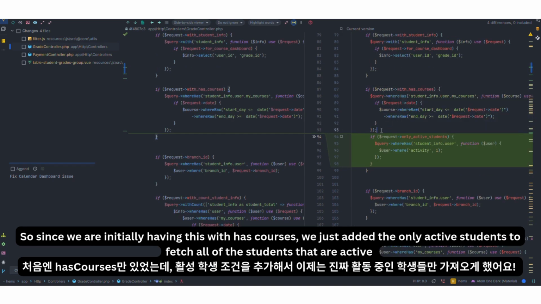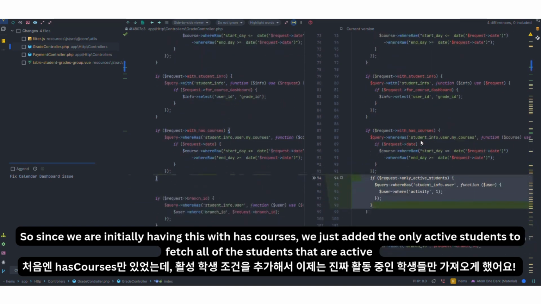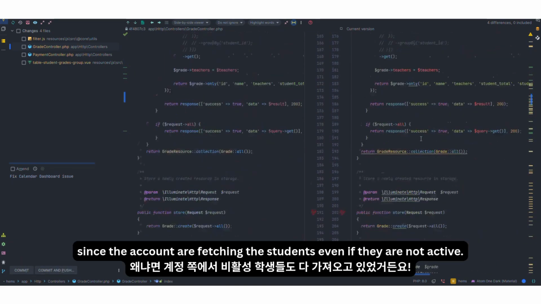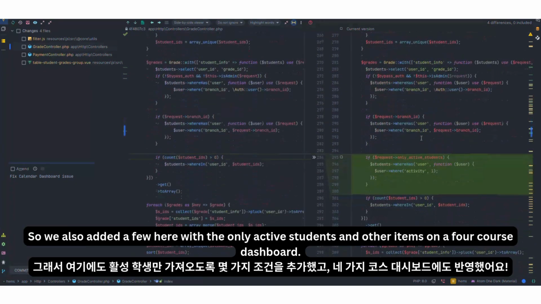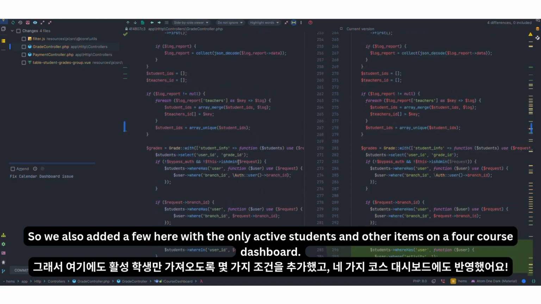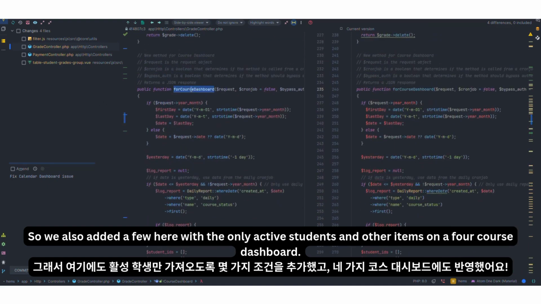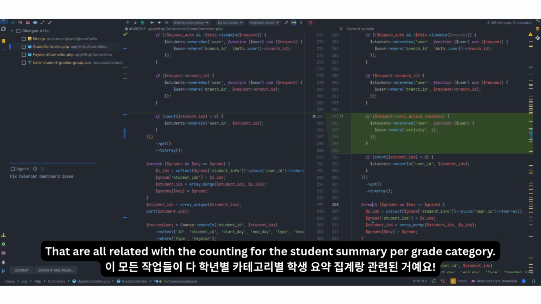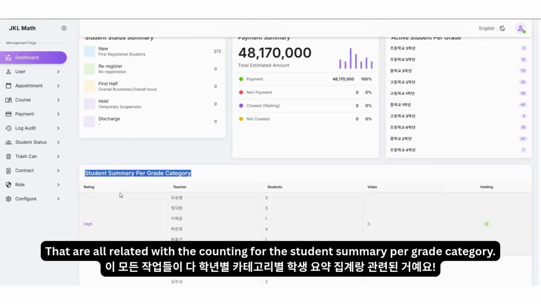Since we initially had this with has courses, we just added the only active students to fetch all of the students that are active, since the count was fetching the students even if they are not active. So we also added a few here with the only active students, and other items on the course dashboard that are all related to the counting for the student summary per grade category.